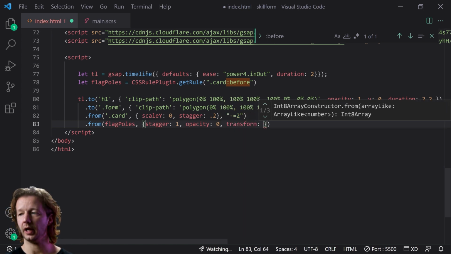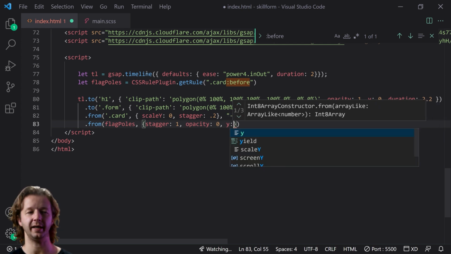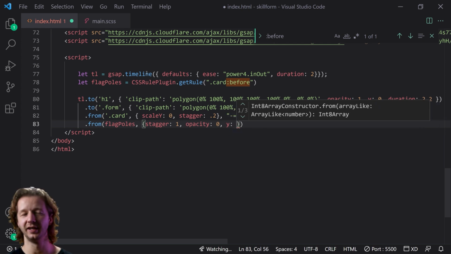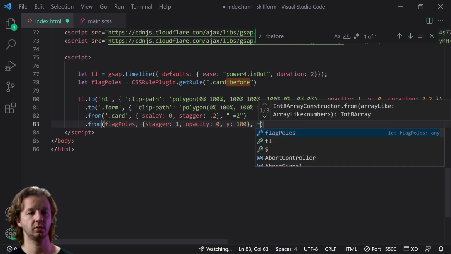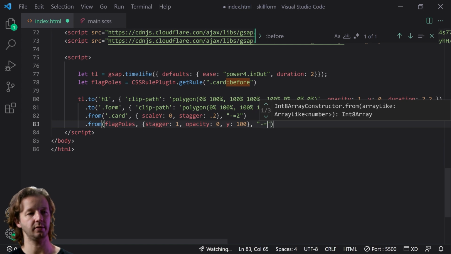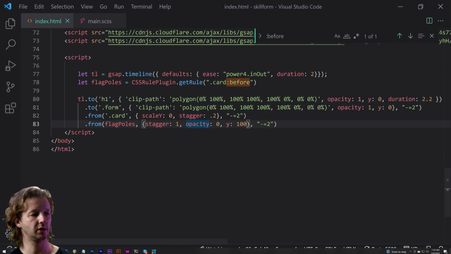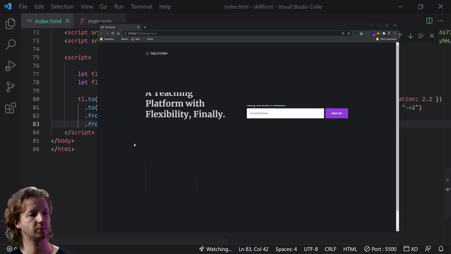Transform, and well, actually, why am I doing that? Why not just put Y? I'm looking at my reference code, and we're going to say 100 here. So they're going to come from 100 pixels down from where they normally would by default, and then they're going to rise up. And then we're going to make that one start negative 2 seconds. So let's see if this works.